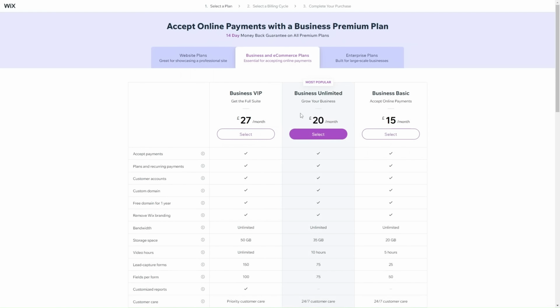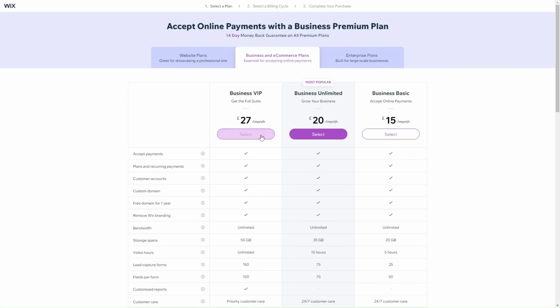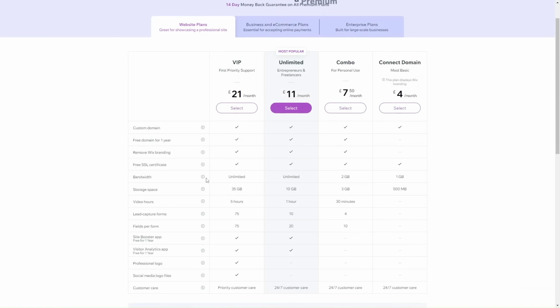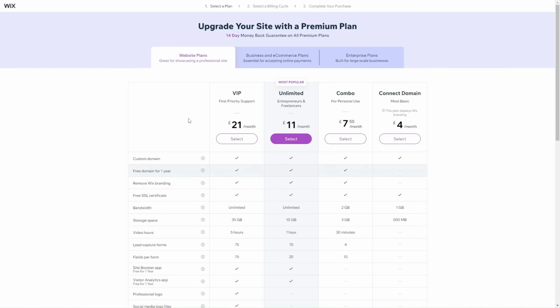And these plans are a little bit more expensive than the website plans. Their cheapest plan is £15, and their most expensive plan goes for £27 a month. With all of them, you get everything that's included with the basic website plan, so the custom domain, no branding, things like that.